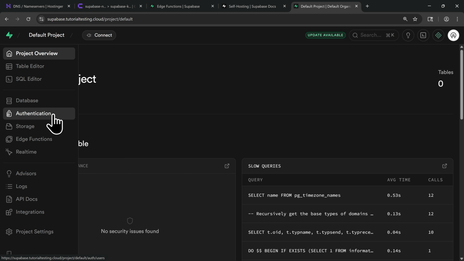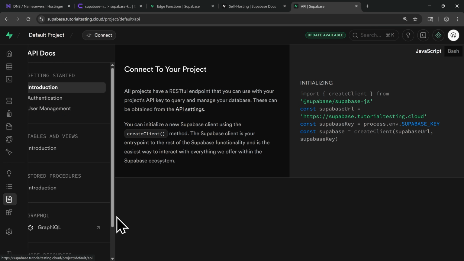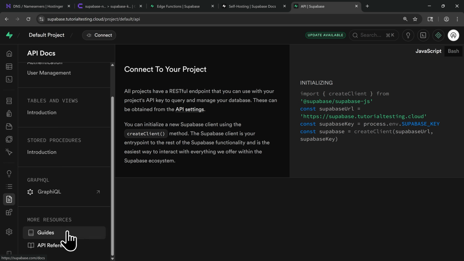Under authentication, you can set up user accounts. Underneath that, you'll find storage. This is for file uploads, where you can upload things like images, videos, and documents. And at the bottom here, you'll see API docs. I'll click into this here. This is a great place to go if you want the official guidance for connecting your app and using Supabase's API. And then down here in the bottom left, you've also got more guides and the full API reference if you want to go deeper.